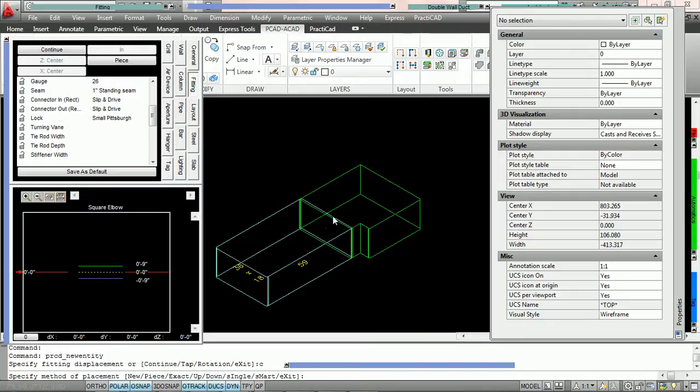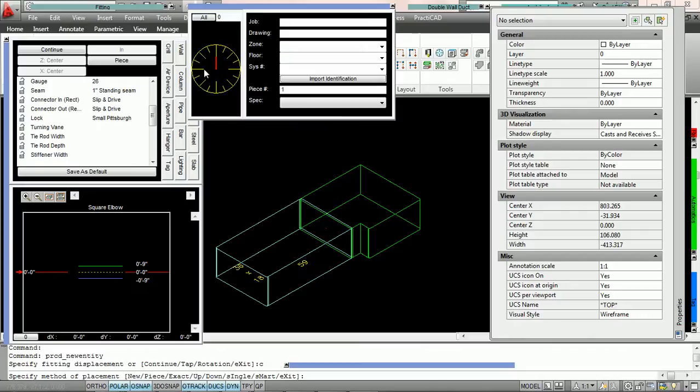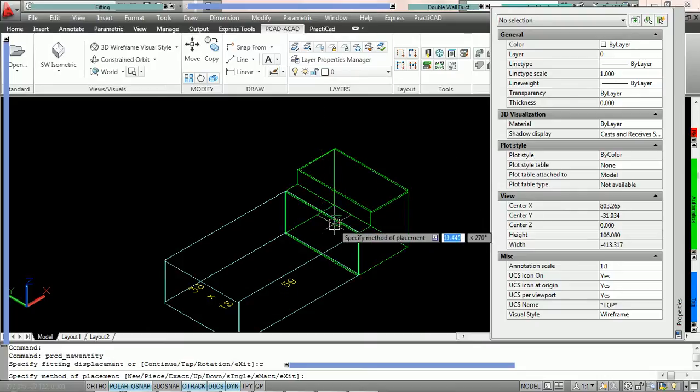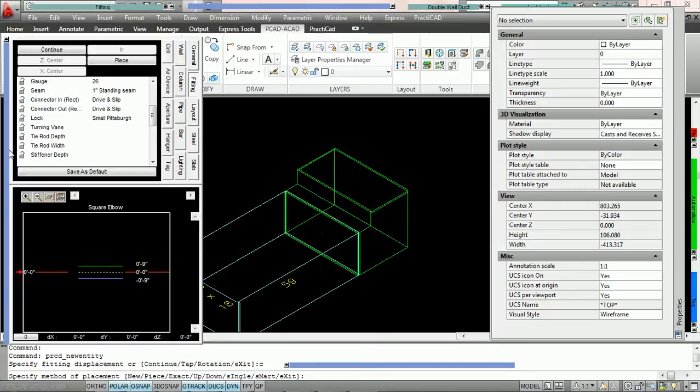So since we're attaching the width of the elbow to the width of the rectangular duct, and they're attached right here, we're using the compatible parameters. However, if we switch this elbow and rotate it at 90 degrees, we're now taking the throat or the depth of the elbow and we're attaching it to the width of the rectangular duct. In this particular case, Practicum does not use the compatible connector for the elbow. It uses the complementary connector for the elbow. And you can see here that it says drive and slip.